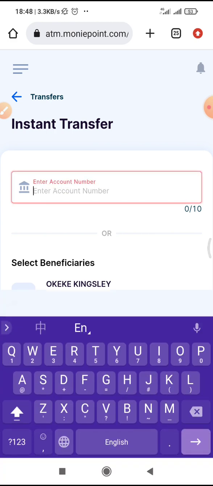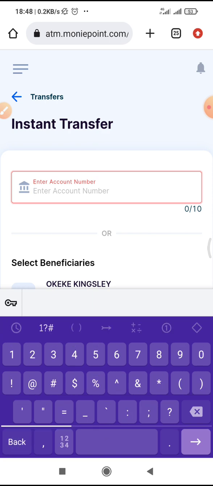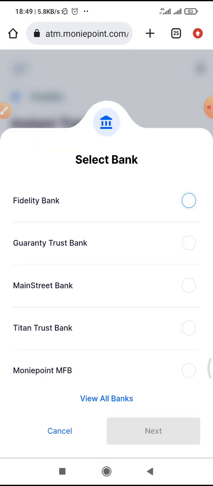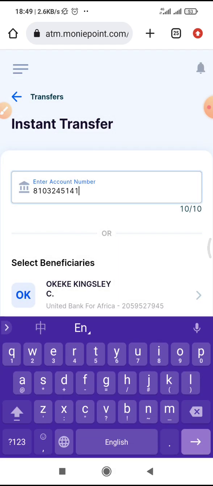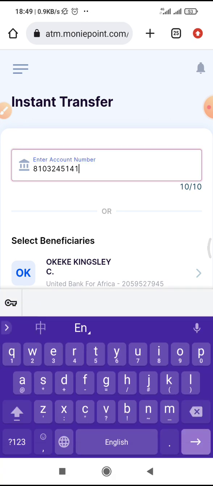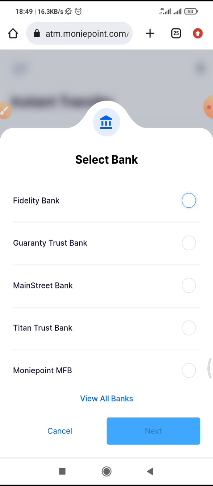Now let me send money to my Zenith Bank account. Or to any account rather, or let's send money to my OPay account. Okay, now enter the account number. Okay, when you've entered that, you scroll down, it will show you when you enter the bank. Now it will take you to where you select the bank.